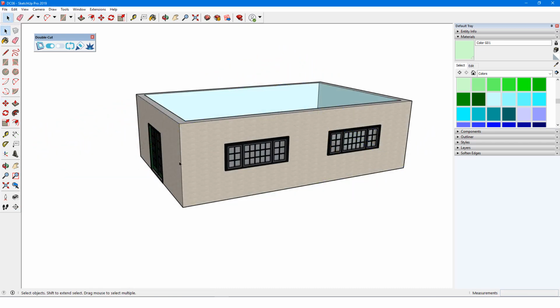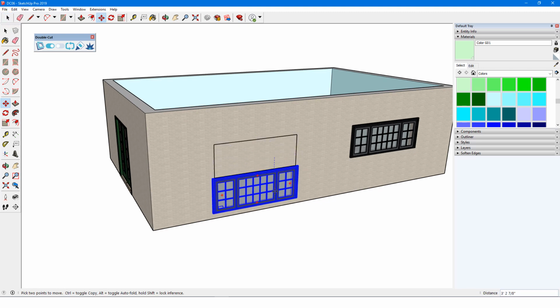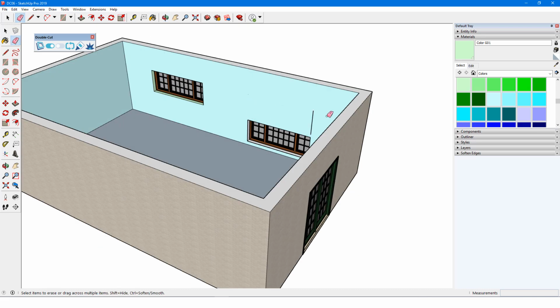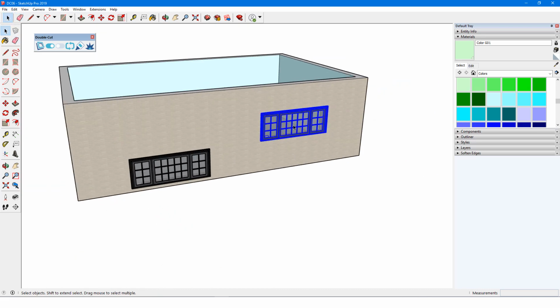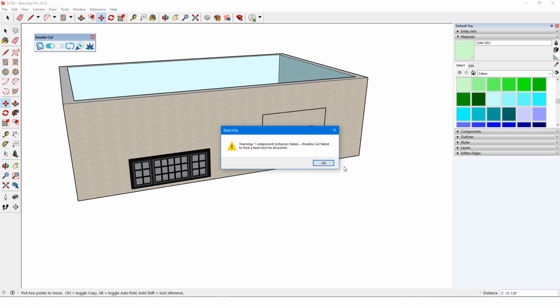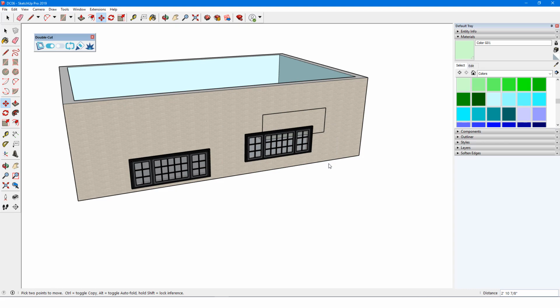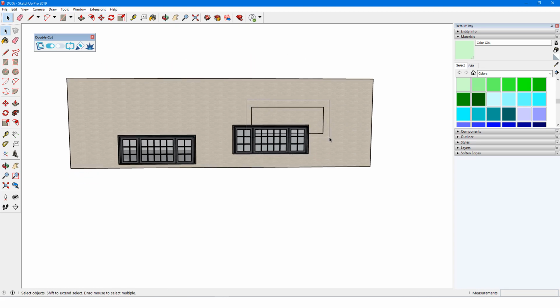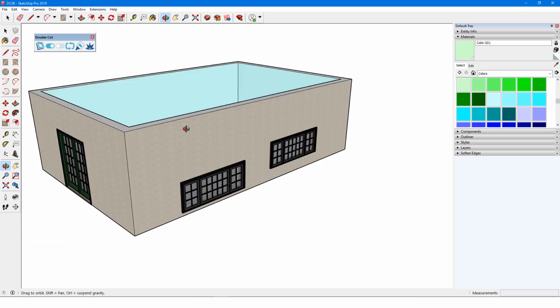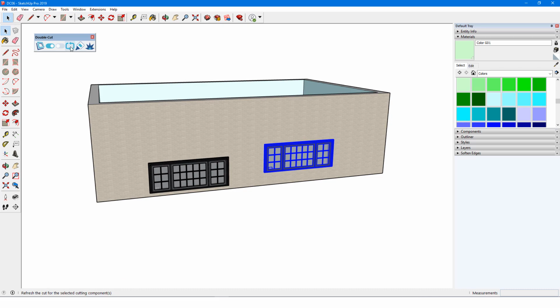If I move this window after exploding, it still cuts, but the previous hole is still there. This is an easy hole to remove. But if I move this window, and it overlaps with its previous hole, I'll get an error that there is no longer a solid back face. To fix this, I can erase the previous hole, then select the moved window and refresh it.